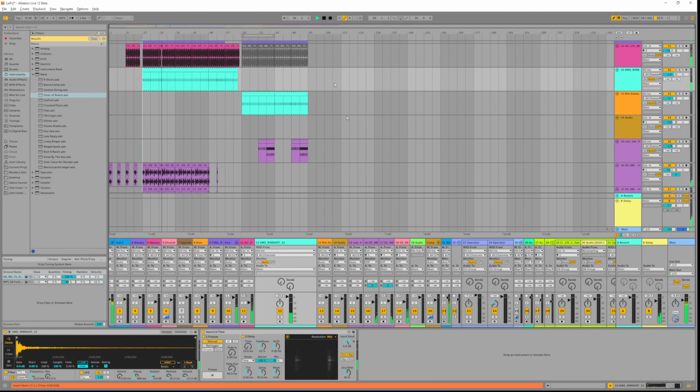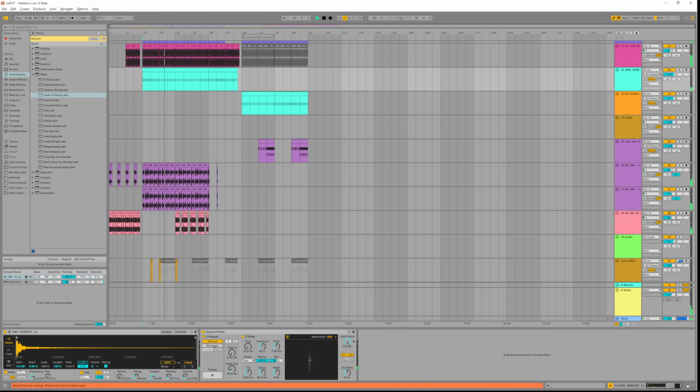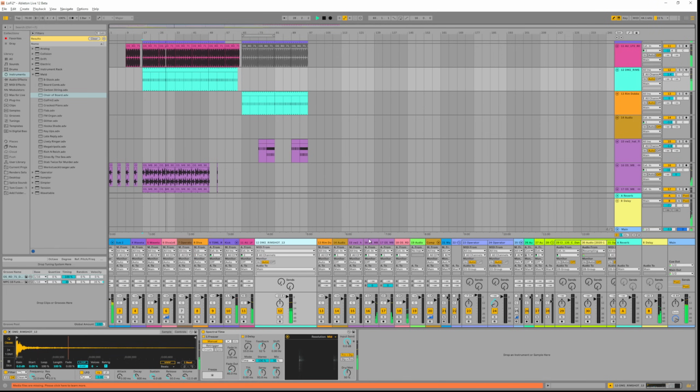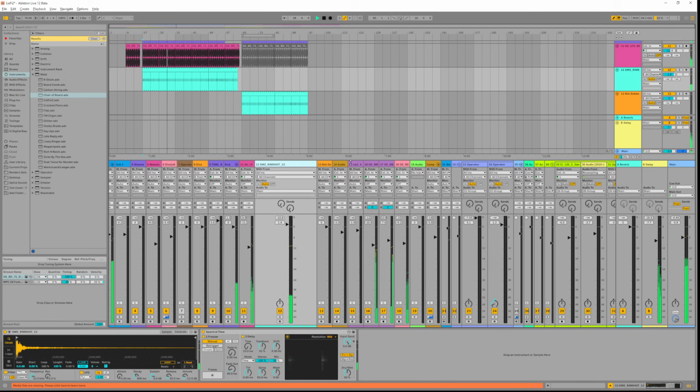Moving to the arrangement view, the mixer can now be toggled on or off using the mixer view control in the bottom right corner. This flexibility extends to configuring the visibility of individual mixer sections like ins and outs and sends, with session mixer settings being independent from the arrangement mixer.